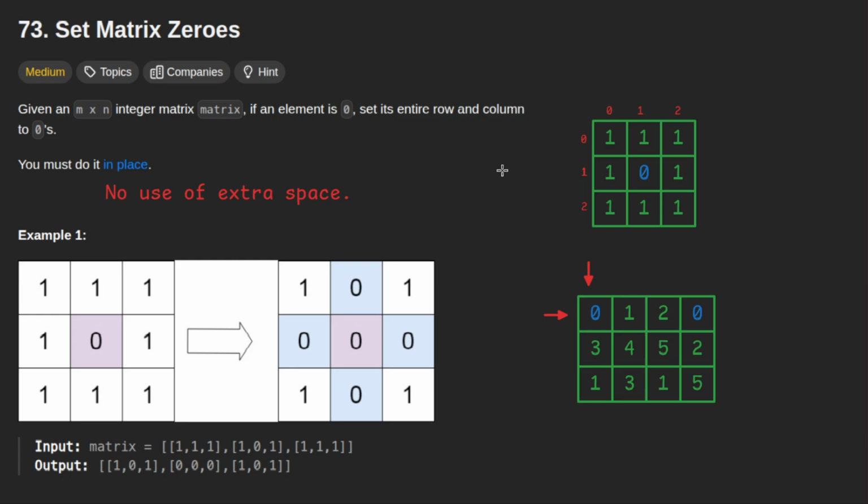Intuitively we say, okay, I see a 0, I will convert its whole column into 0, and then I will convert the whole row into 0, right? Let me just go through it once again.